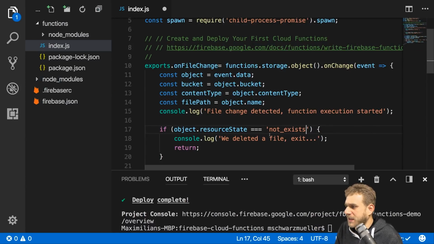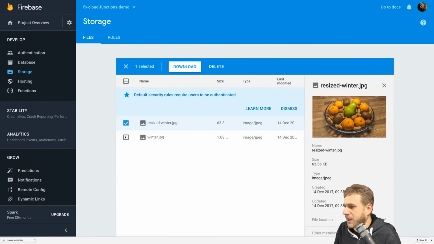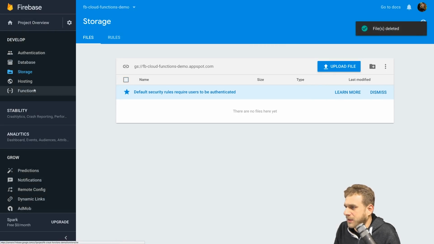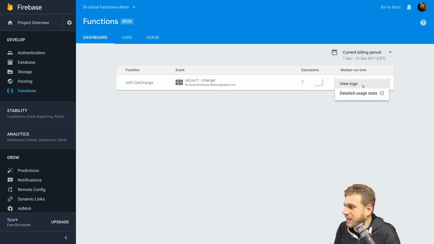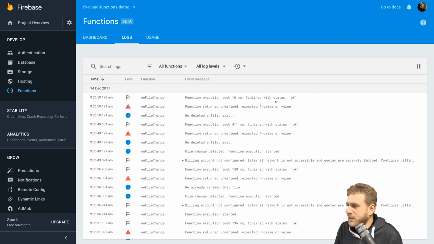Now let's simply see if that check here with not exists does really not work. So back in our storage console here, let's delete both files again and let's see if again it just fails. Because it should now really not fail, but simply exit because we already deleted the files. We deleted a file, exit, so this works fine. So it wasn't updated the time before.